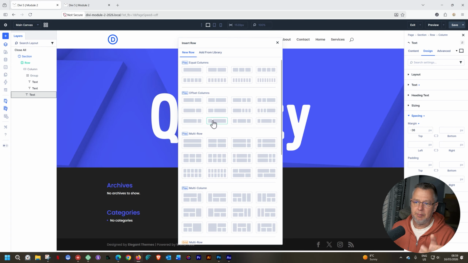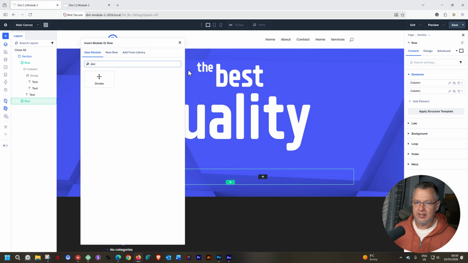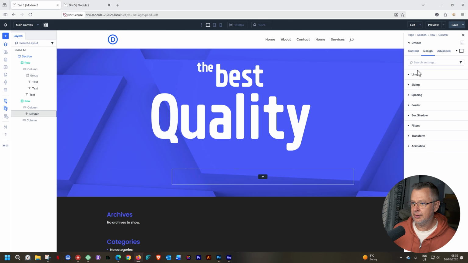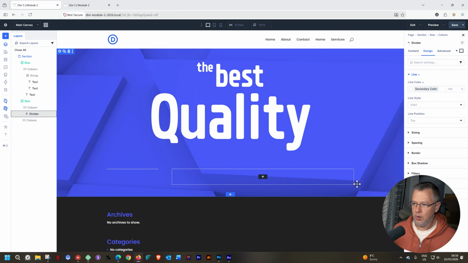It's not what I want, but I'm going to make some changes with this and select. It opens up the first one on the left column. What do I want? I want a divider. Select the divider. Can't see the divider? Go over to the options on the right, select design, go to line. We change the color first, click on the swatch and select secondary color, which is white.